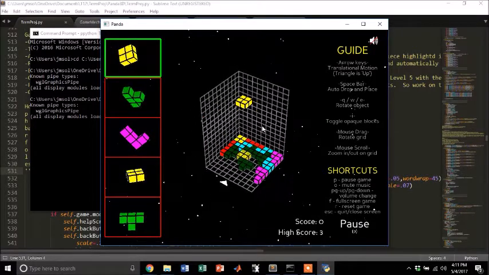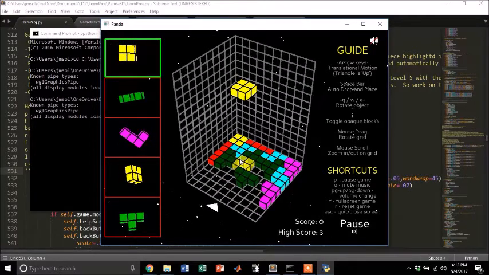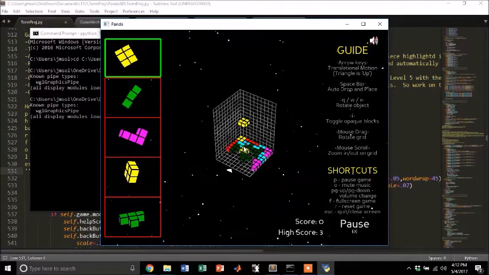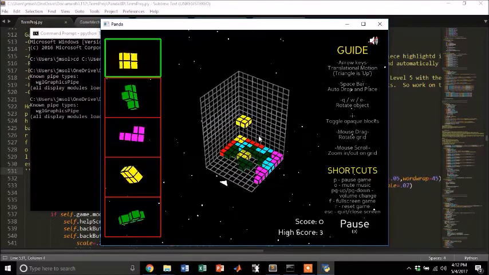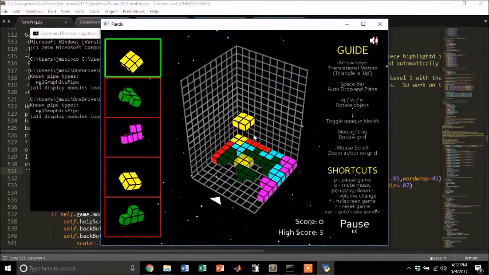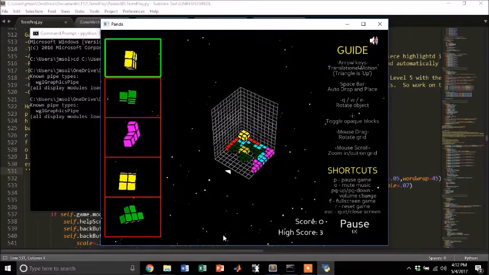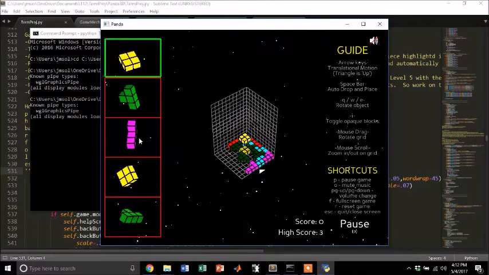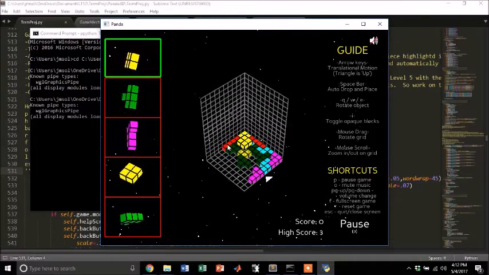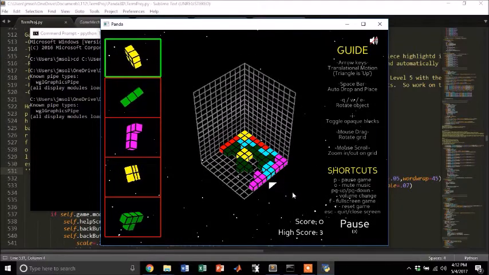You can also use the mouse scroll; the mouse pad works as well as your scroll button. If you really want a good angle, you can bring it in. You can scroll out, and if you have real good eyesight, or you want to challenge yourself, you can scroll out and play from there.